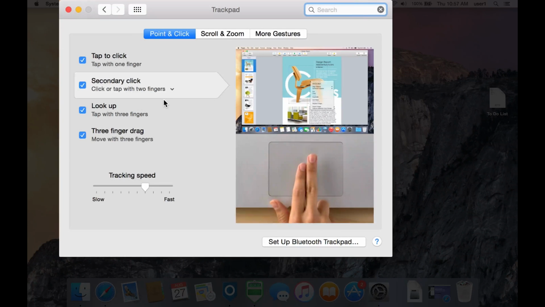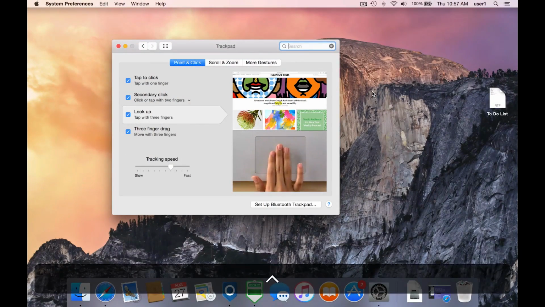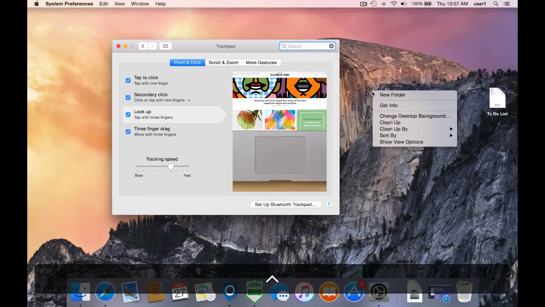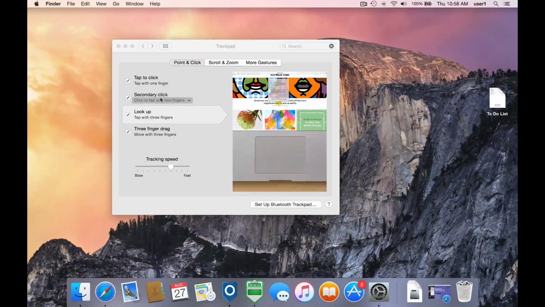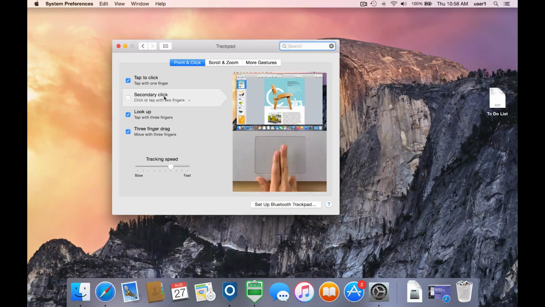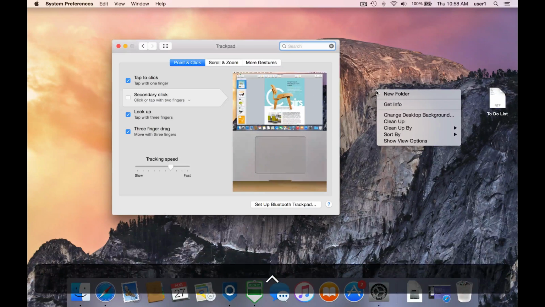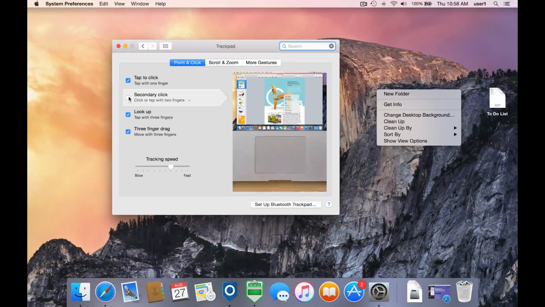One other right click option that you should be aware of is the control click. For example, if I hold the control key on my keyboard and tap or click, I get a right click menu, for example here on the desktop. Sometimes in the Apple world we say control click, which is synonymous with a right click. The control click will work at any time, even if you turn off all of these secondary click options. So there you go, the control click still works.